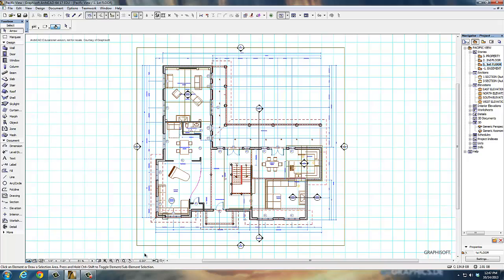Right now we're just going to introduce you to the program. What you're seeing on the screen right now is a floor plan in ArchiCAD 17. It's got most of the stuff we need in it. It's missing a few things, but we're just in the process. So let's introduce you to what we got going on here.